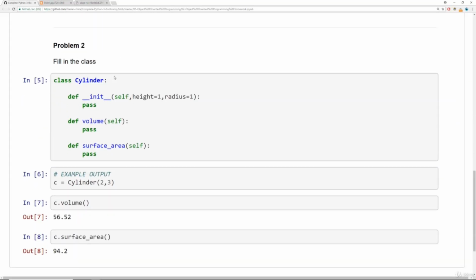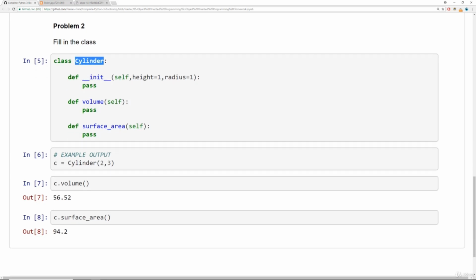And then we have problem 2, which is quite similar to that circle class, except this time it's a cylinder. So what you need to do is, again, fill out this form right here to set the attributes, and then have volume method filled out and surface area.